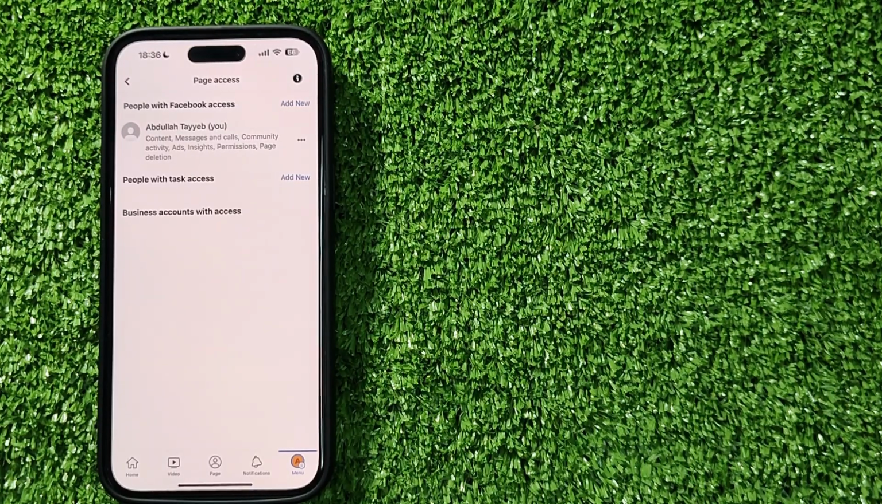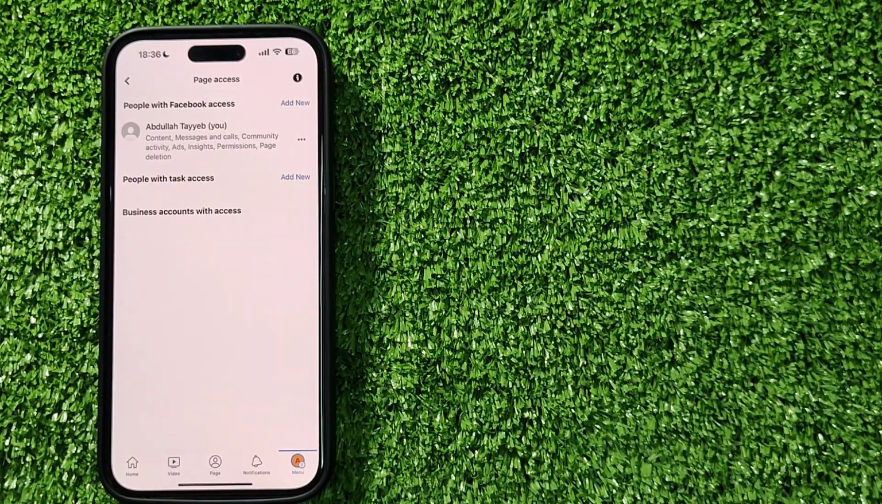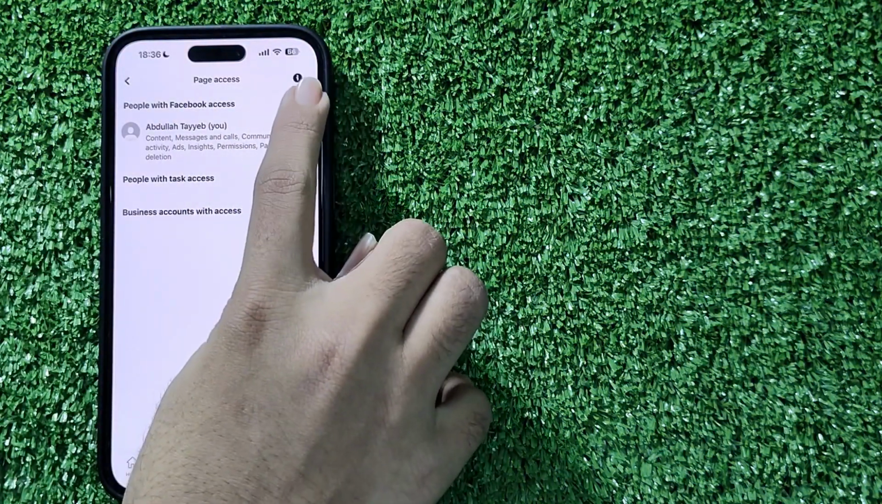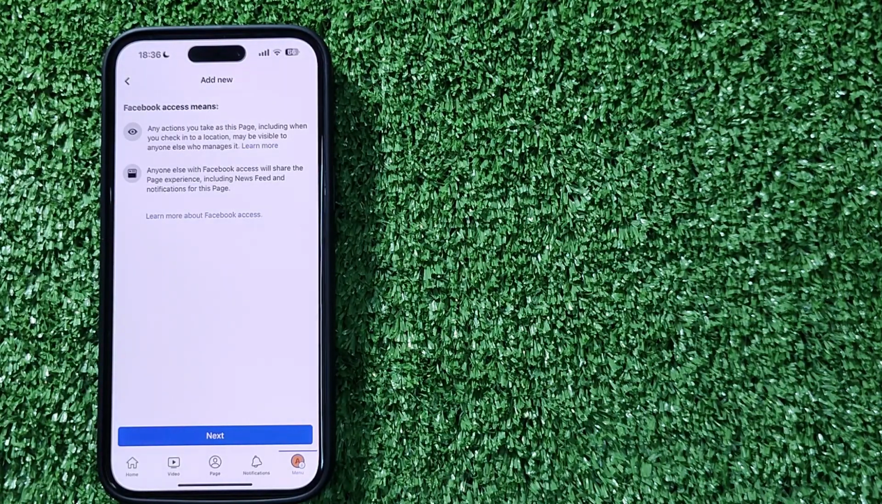The first one is people with Facebook access. Second is people with last access. But we want to give Facebook access to a focal person. For this, just click on the Add New button. Click on it. After clicking, that format will be open to you.